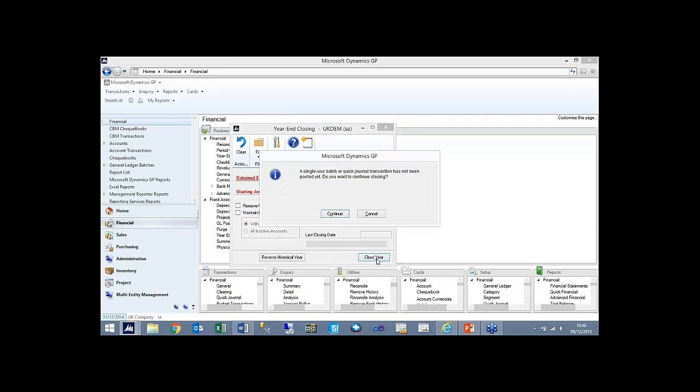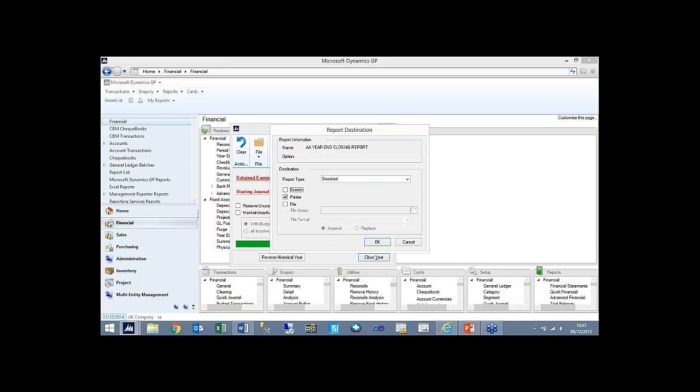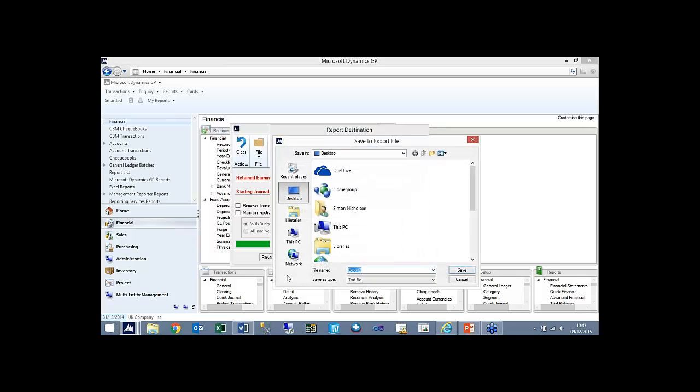So in processing close year, it will give me a message saying I've got some unposted transactions. I can click continue. You now get a nice progress bar to say what it's up to. And you get a year-end closing report, which again, you should keep.